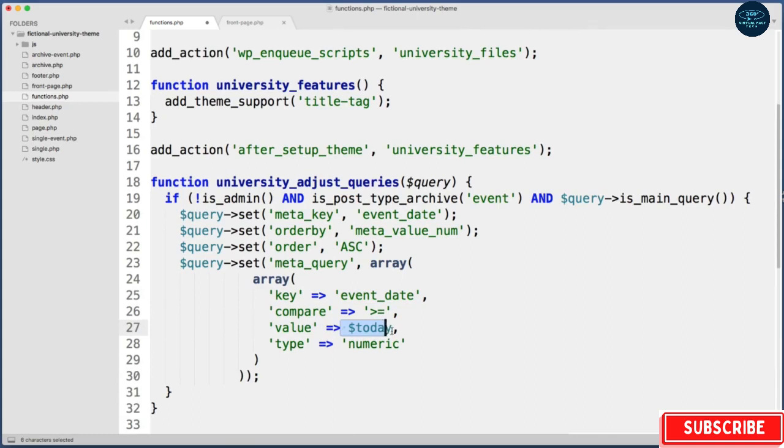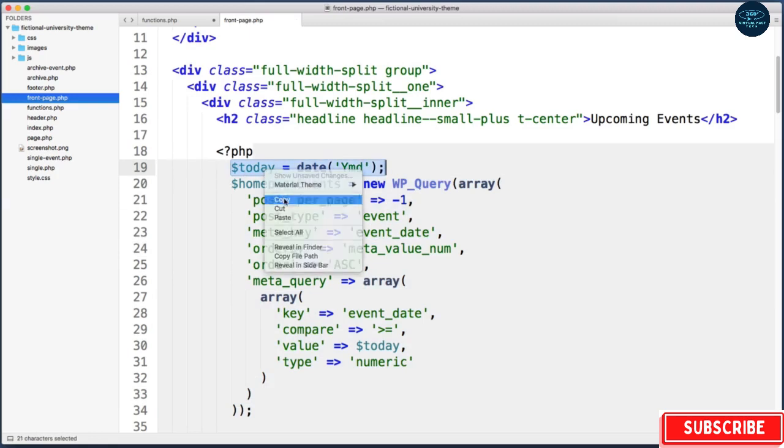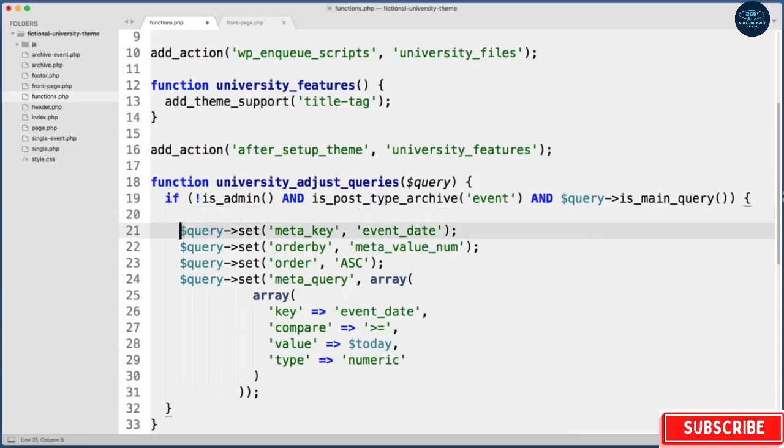If we jump back into front-page.php, up right above our custom query on this line, we see that we are creating the today variable. So let's just copy that, and then back in functions.php, maybe up here right before the first line where we are setting query parameters, you can just paste that in. Right? So now this variable will reference this value, today's date, and as soon as we save that, our front end doesn't show past events.